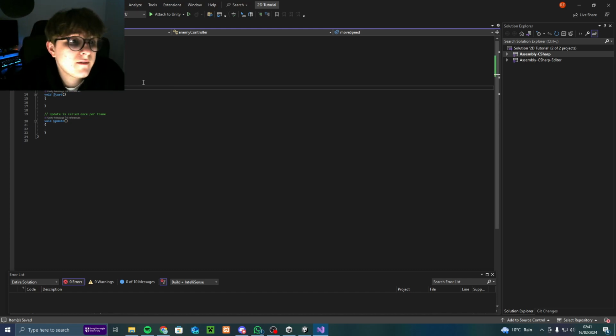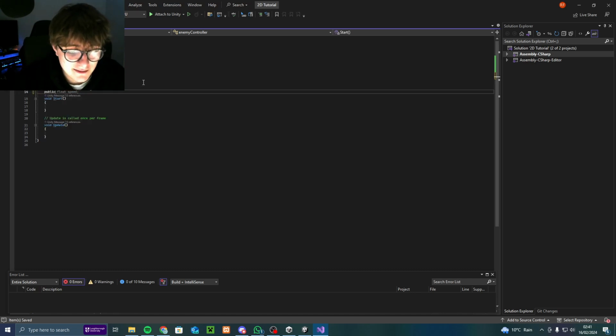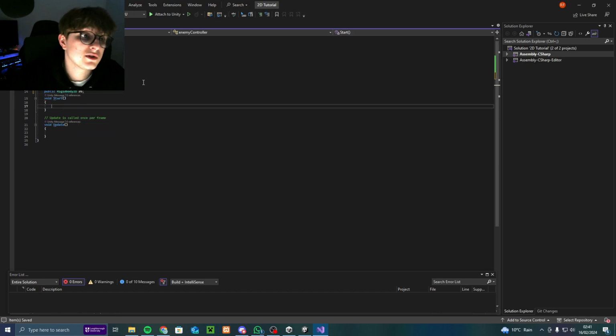So first thing, and Rigidbody. Sorry, my bad. So public Rigidbody2D rb. So we do the same as what we did in the controller. rb equals GetComponent Rigidbody2D.